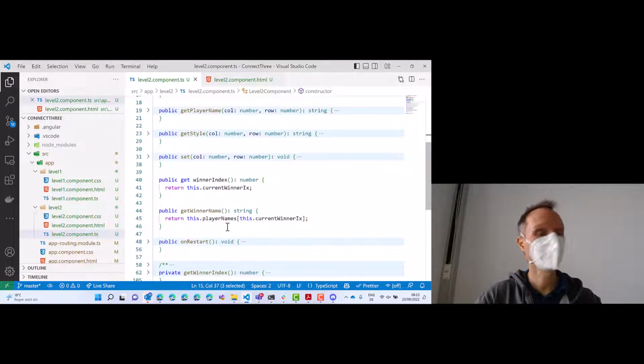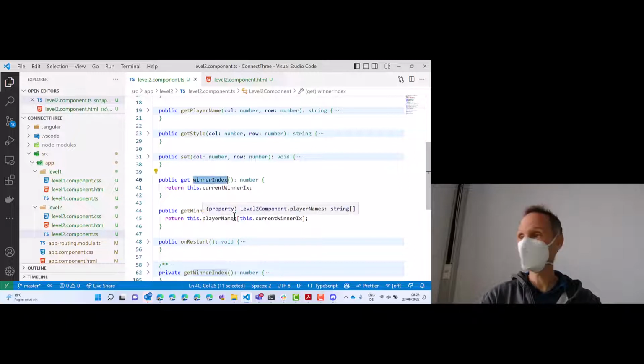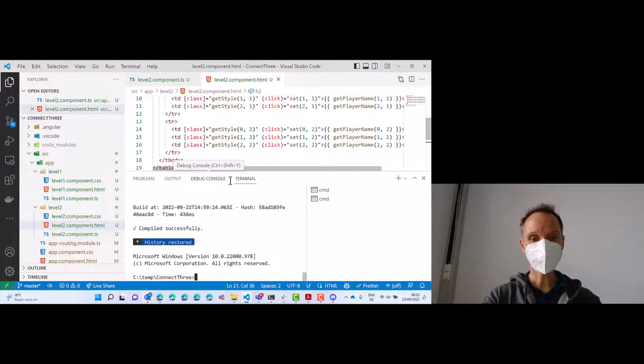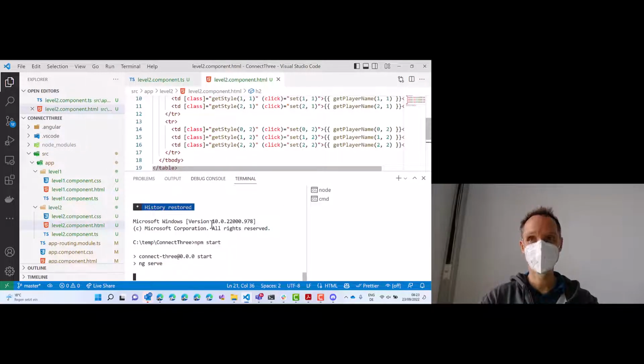Good question. Why do we need the property, so the getWinner index? This one? Yeah. Just because I want to practice a property accessor together with you. That's all. Okay, good. This is the HTML. Let's start the Angular app. If you haven't already done so, say npm start, please.